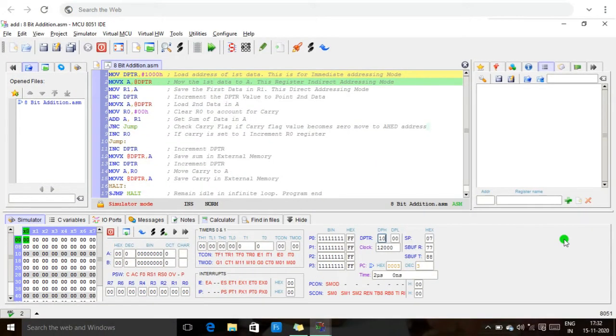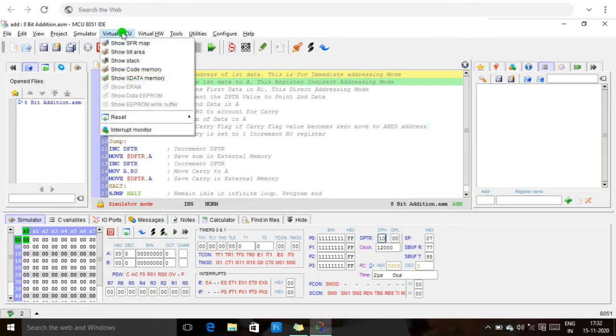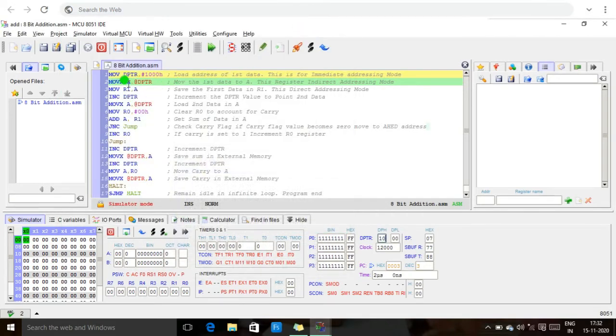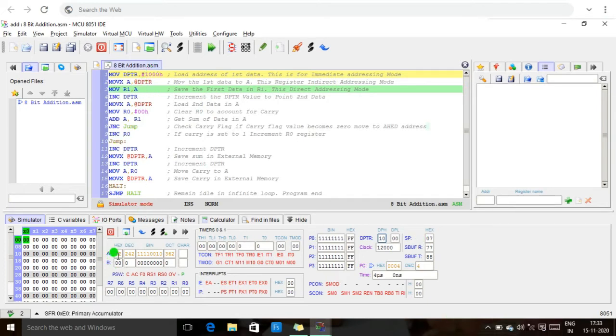The next step uses the DPTR memory location, which is the register indirect addressing mode. This is the 1000 value. Looking at the virtual memory, the X data memory, 1000 contains F2 and 1001 contains 34. This value is moved into the A register, which is initially 0. The F2 value is moved from external memory location 1000 into the accumulator.